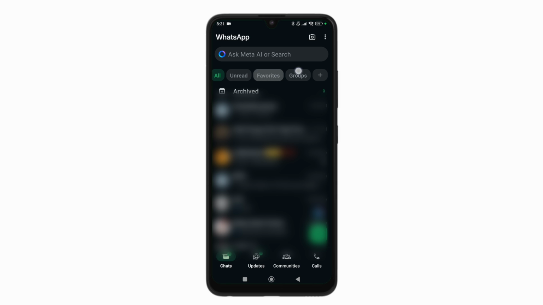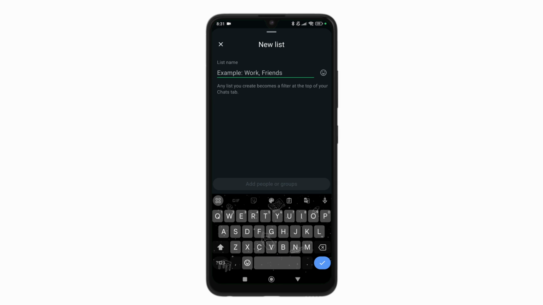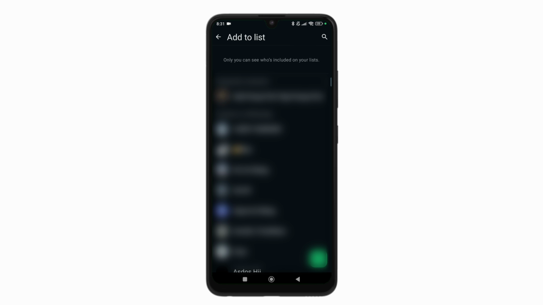You can see up top here, if I click on this plus button here, I can add lists. So for example, if I want to organize my lists into friends and work, I just type in work and then I could add people into my list. So it'll be more organized.